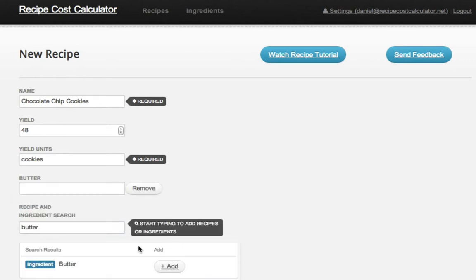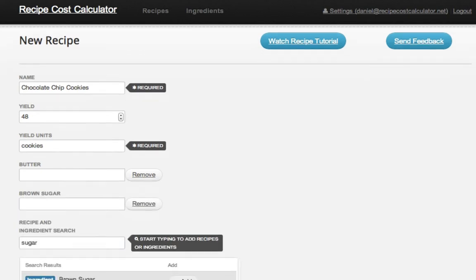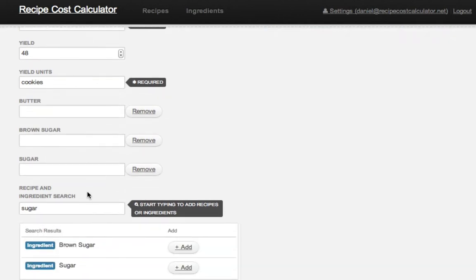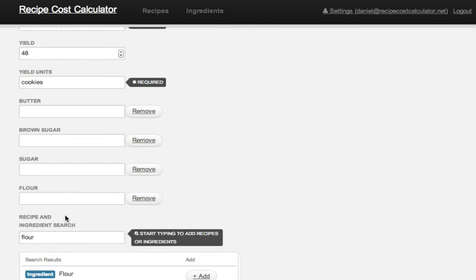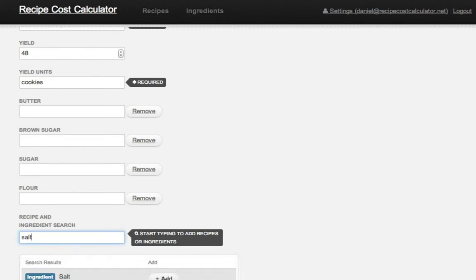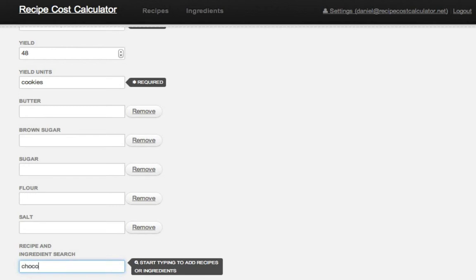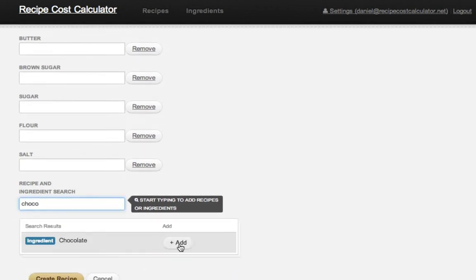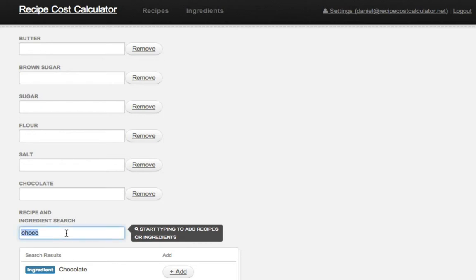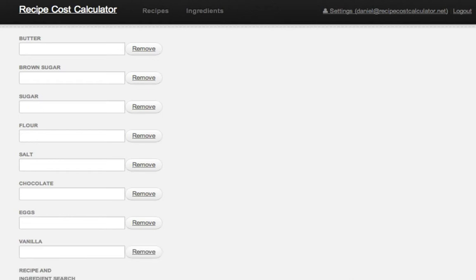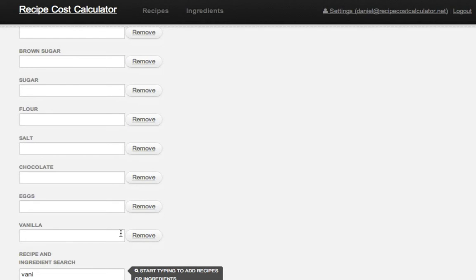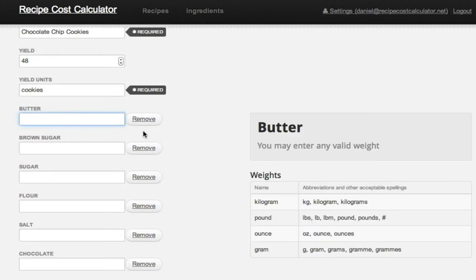So we're going to add some butter, and we're going to add sugar. We're going to add brown sugar, and also going to add white sugar. We're going to add flour and salt and chocolate and eggs and vanilla. And I don't think that I have baking soda in here, but that's fine. This is just for an example anyways.